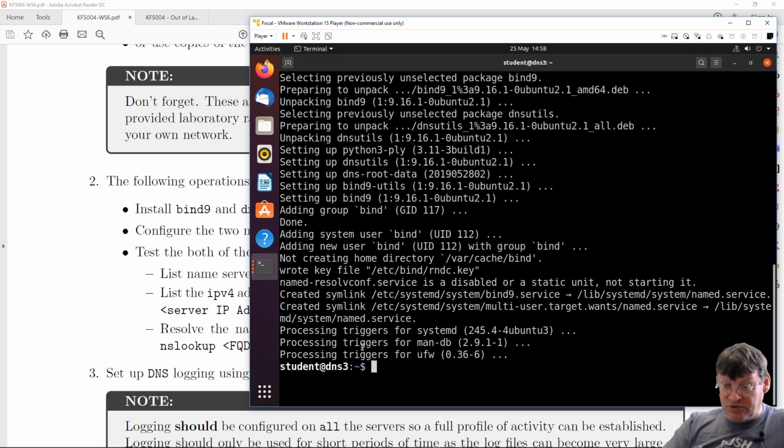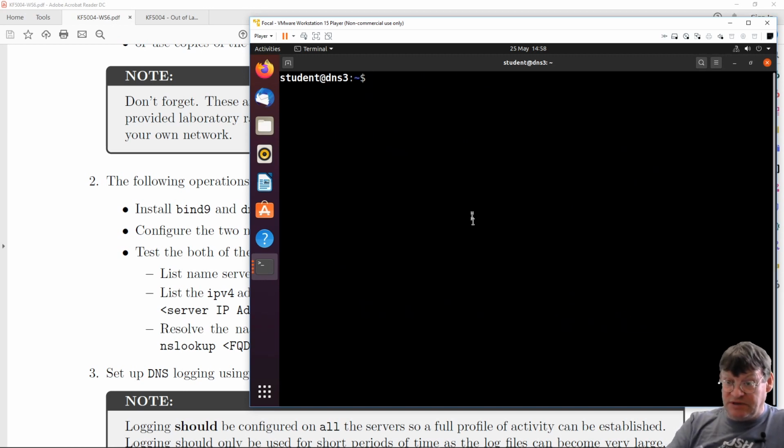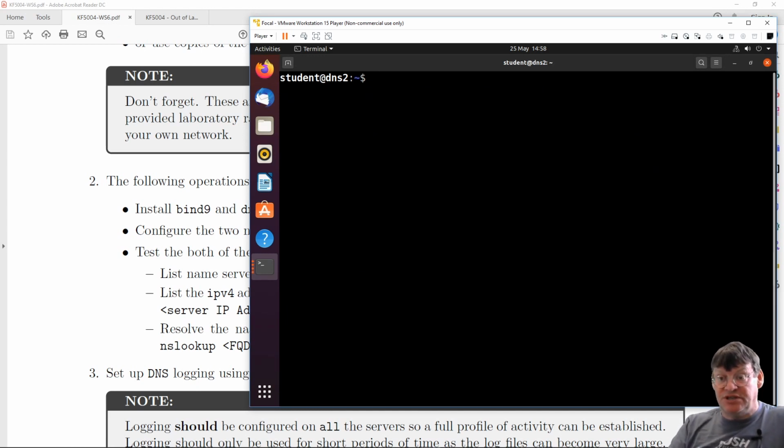If we now go to the other one that we just created, we can do the same. Cat /etc/bind/named.conf.options. And again, forwarders, and there's the cache. And this is DNS3. Okay then, so let's keep it nice and tidy. So clear that. Okay, so that's the machines and that's that part done.